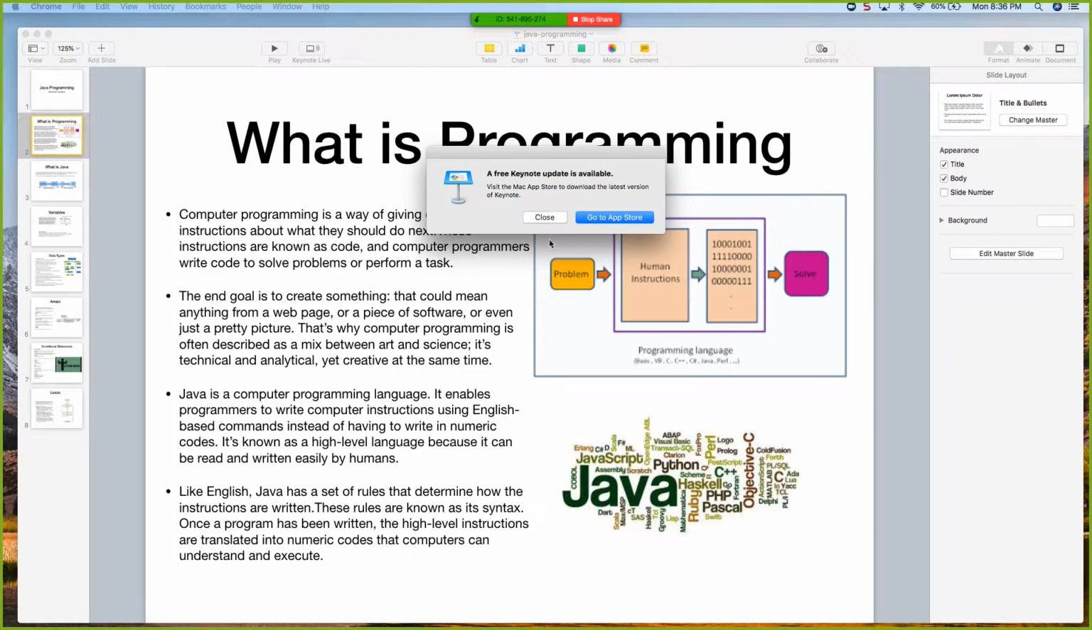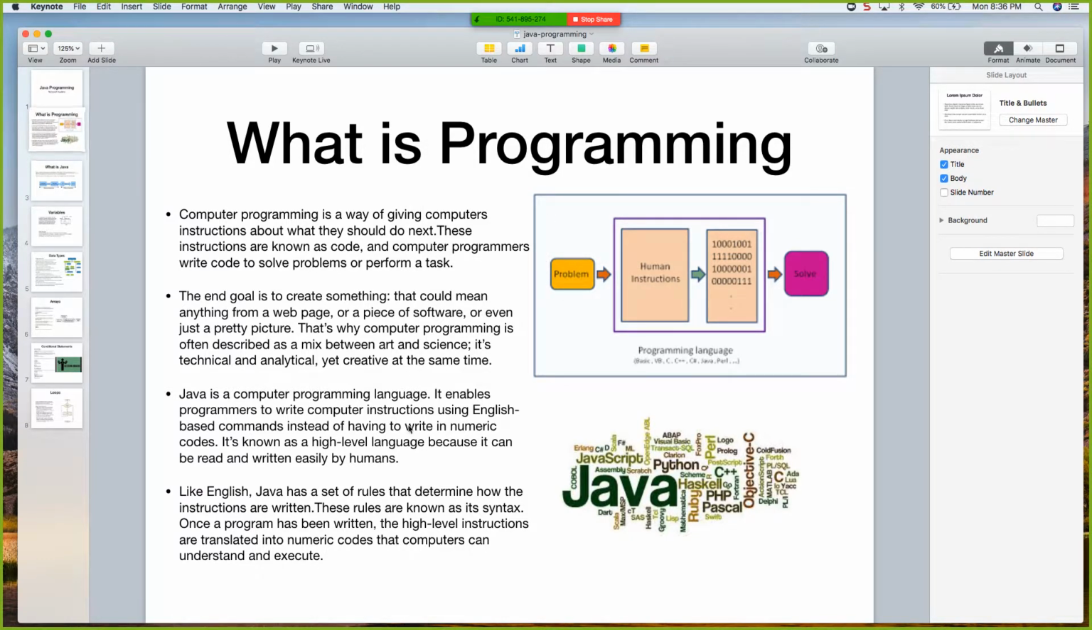And here's more detail on how programming works. Computer programming is a way of giving the computer instructions about what it should do next. These instructions are known as code. So you're correct too. Programming is giving instructions to the machine, and each step is what we code: step one, I want you to do this, step two, and so on, because without that the machine cannot perform the action for you. Computer programmers write code to solve problems or perform tasks, and it does so repeatedly if you want it to.